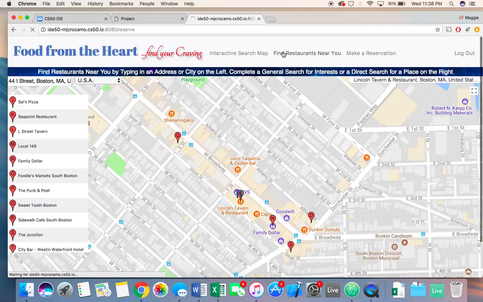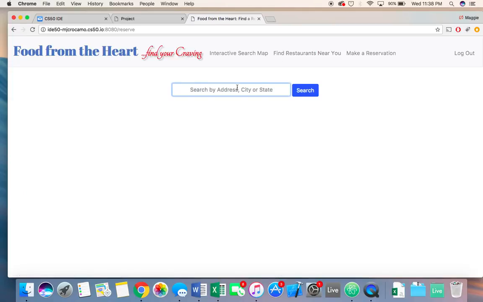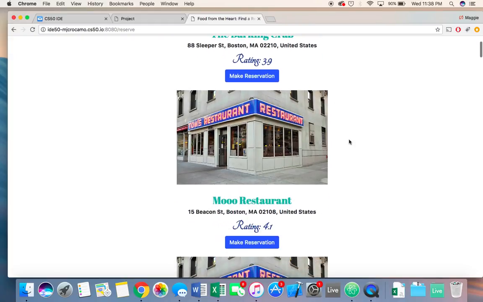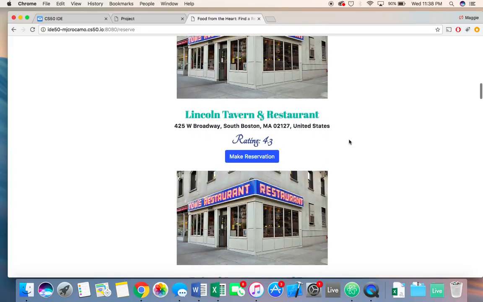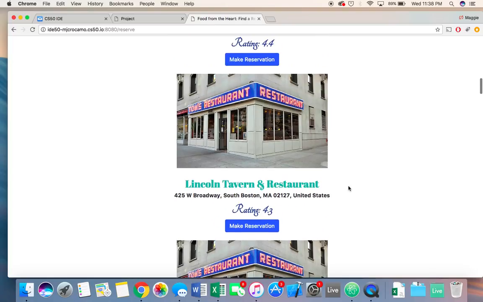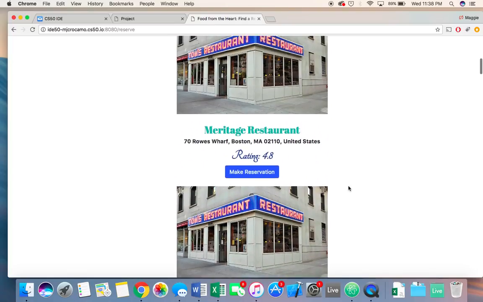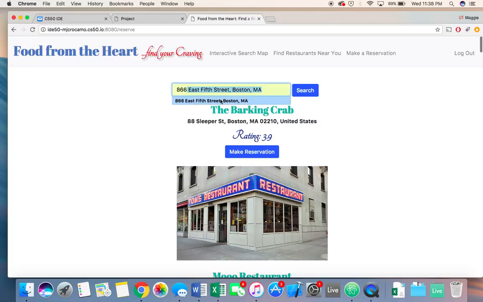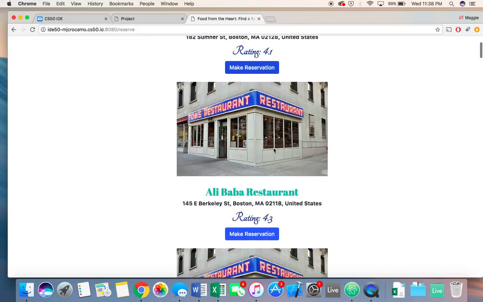Okay, so this is the other form where you can find restaurants by typing in a city, state, or address. I'll just type in Boston. It'll auto-populate like this with the 20 restaurants near there. I use this photo because I couldn't get the photo information from Google Maps because it was over my quota that I was requesting. And you can search for anything, just like this. And it'll auto-populate like that.